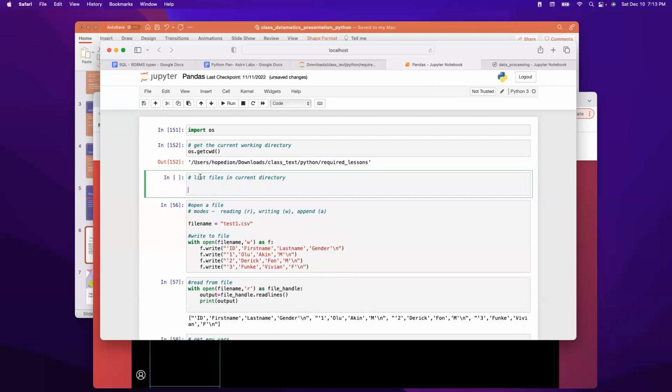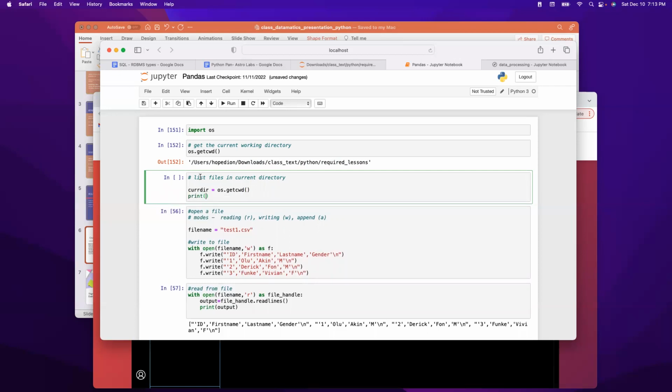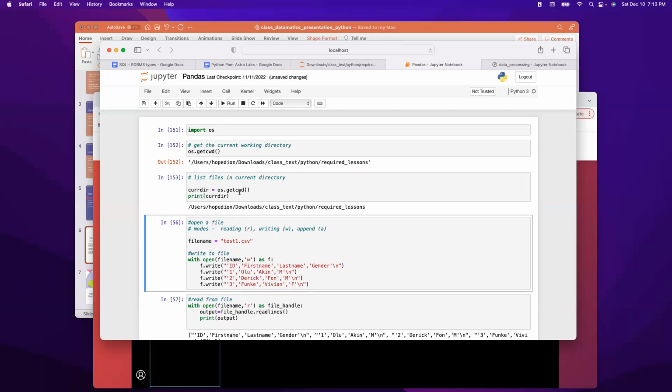So again here, I can say current directory is equal to os.getcwd, get current working directory. Now, if we print that out, we have the current directory as a variable. I just want to test that out. Okay, which is true. Now, instead of printing out the current directory, we want to see the files inside it.